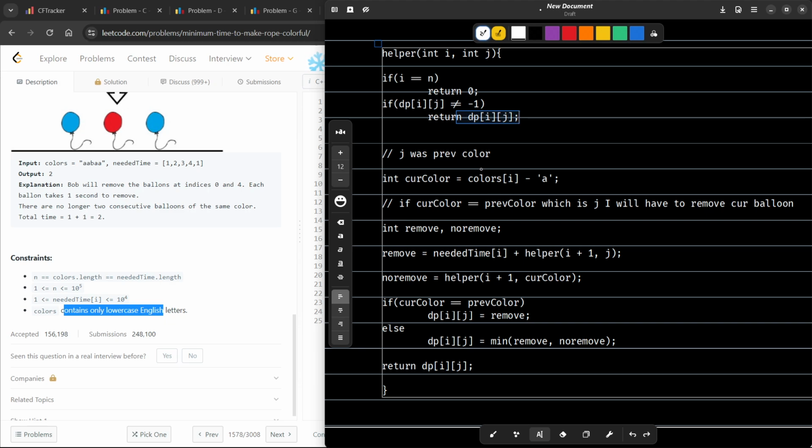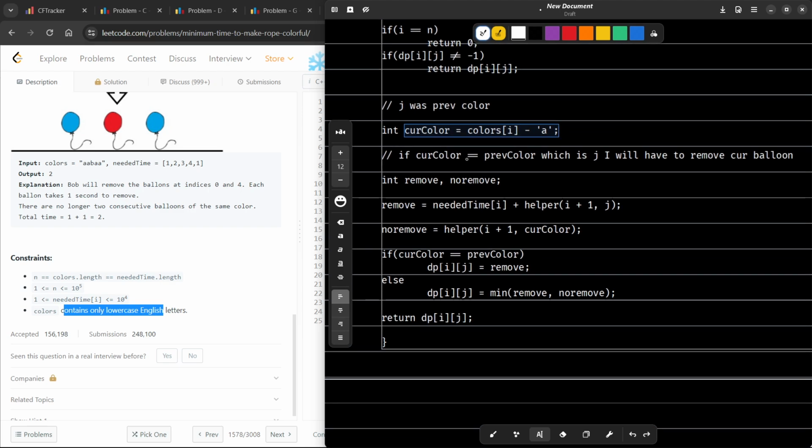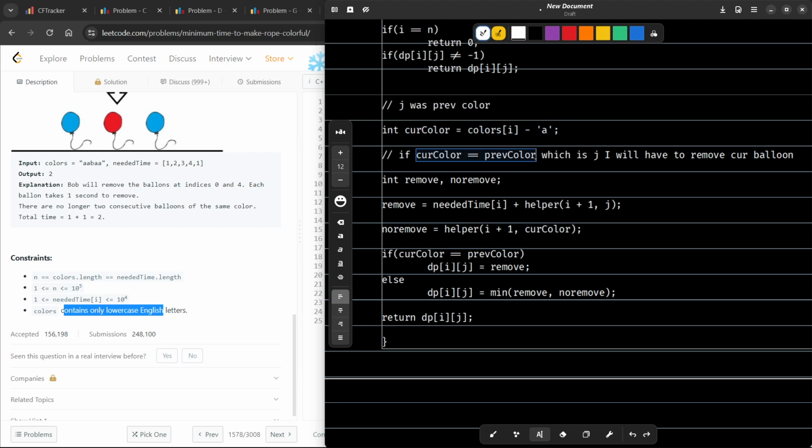Now coming on to the transitions, I first of all get the current color of my balloon, right? So I have the current color of my current balloon. Now I know that if the current color is equal to the previous color, then I'll have to remove the current balloon. I cannot keep it. So I define two variables, remove and no remove, which are going to store what is the cost needed if I decide to remove the current balloon and if I do not decide to remove the current balloon. So if I remove the current balloon, some time will be added, that is the time needed to remove the current balloon. Now my helper function will be i plus 1, that means I'm going to go on to the next balloon and j will remain the same.